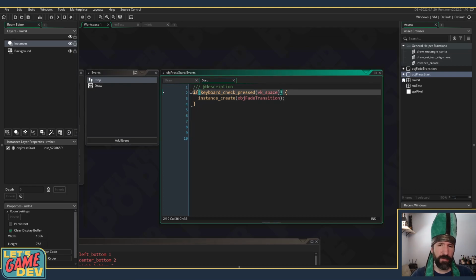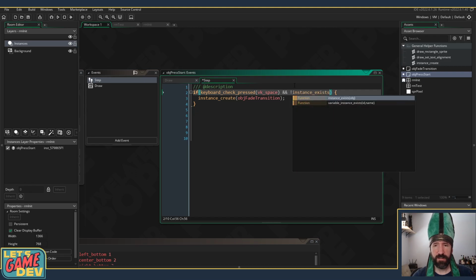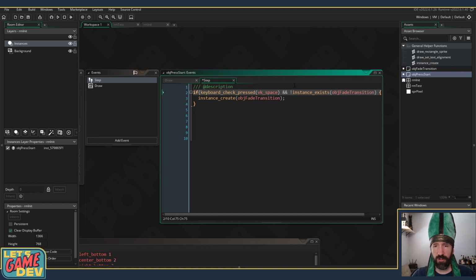So the easiest way to prevent this, and sure I'll need to complicate it eventually, is to say and not instance exists object fade transition. So that will ensure that as soon as I've created an instance of object fade transition, we can't create any more because this will prevent this code from running. So there we go.